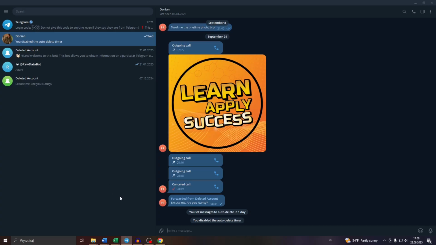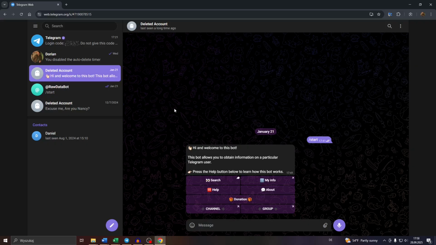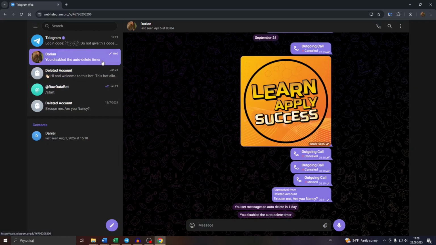Launch Telegram on your desktop computer, or if you like, access it via a web browser such as Google Chrome. Make sure that you're logged in with your account, and after that click into the conversation where you'd like to send your image in. So let me go with that user here.